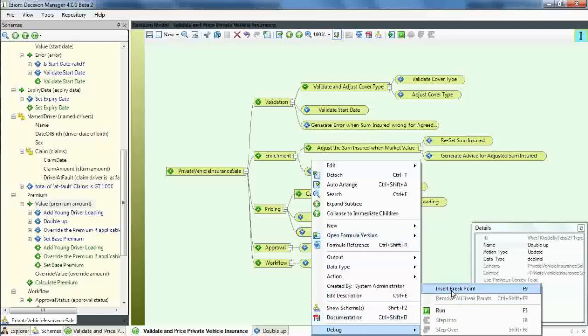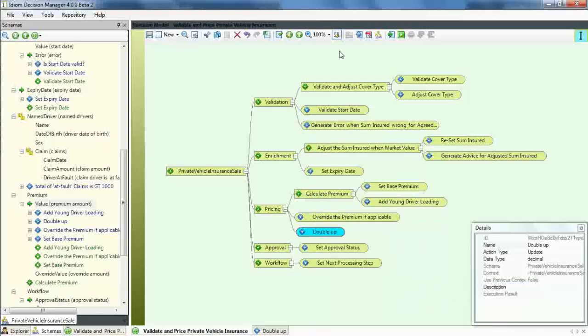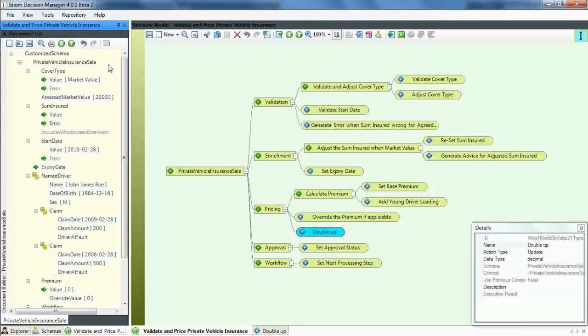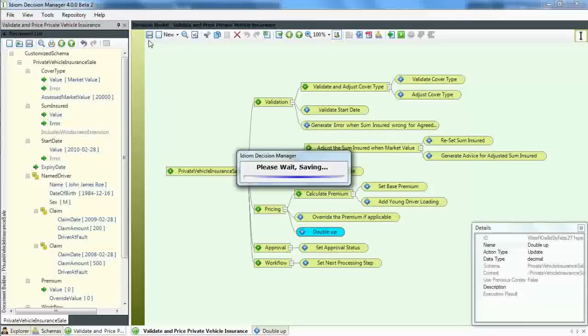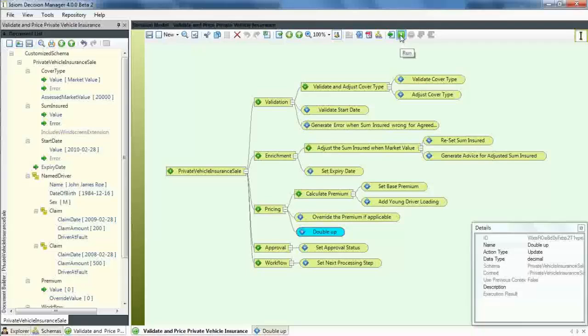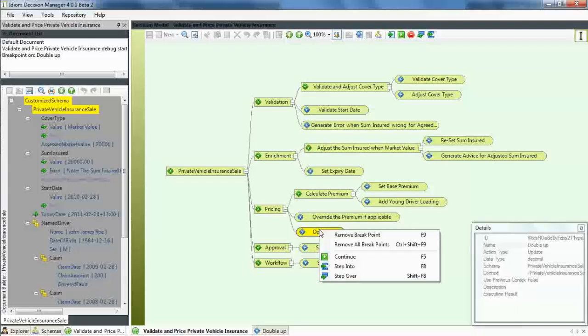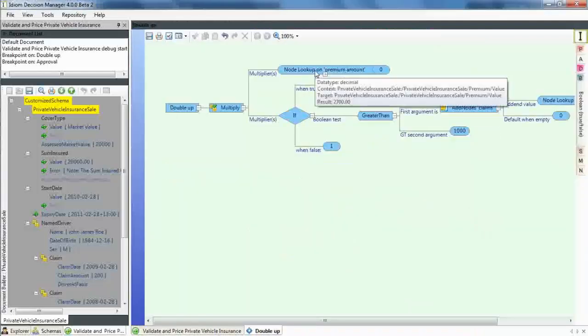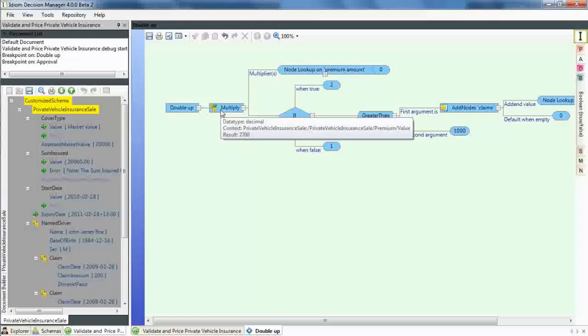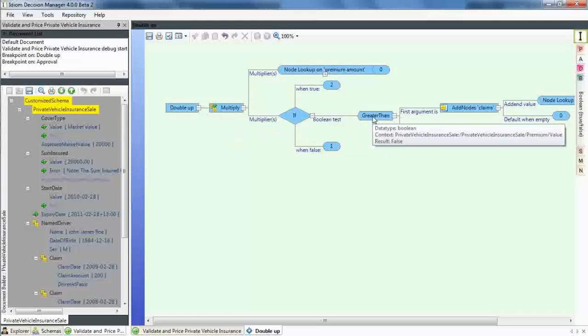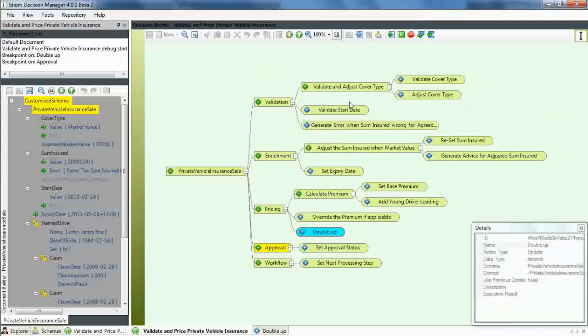We want to just have a quick look at this particular decision, so we'll put a breakpoint on it. We will now run some data through it. Here I've got a record that's based on the schema. So if I simply save that decision model, and away we go. Now we can see here, we can step into the decision. The premium amount's $2,700 on input. We double it. Our claim amount's only $700, so we're sticking with it as is, which is correct. So we will continue.